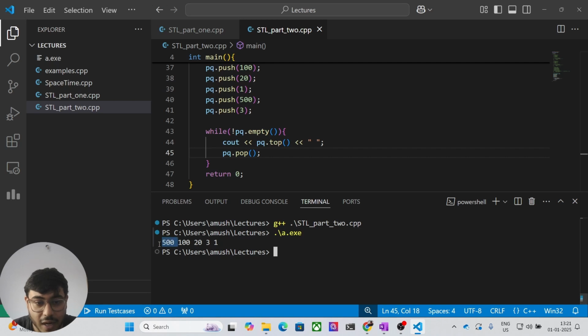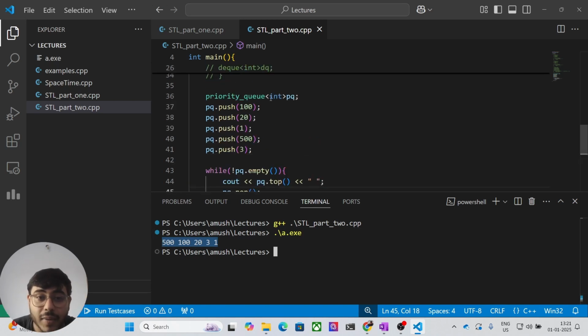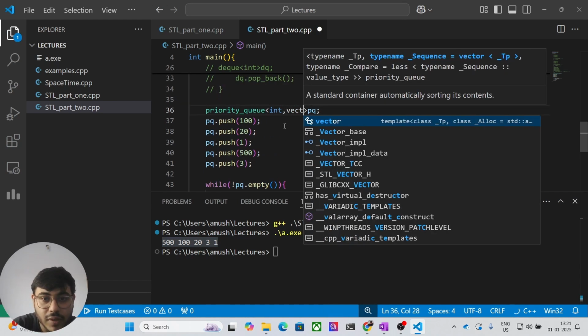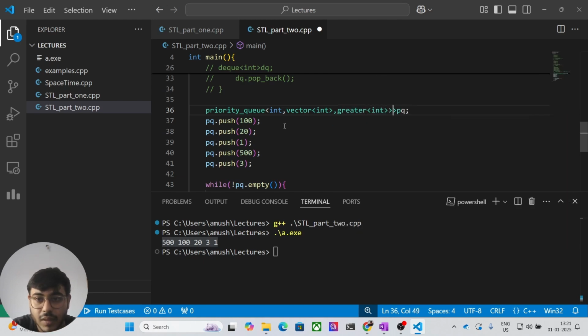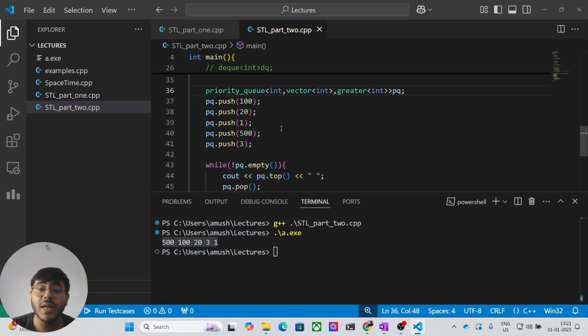So we can see first 500, then we have 100, then we have 20, then we have 3, then we have 1. So every time we are getting the maximum element that is at the top of the priority queue, right? This is basically a max heap. Let's try to change this into a min heap. What we'll do? Just we'll write vector int and we'll write greater int. Okay, and now your min heap is ready basically.